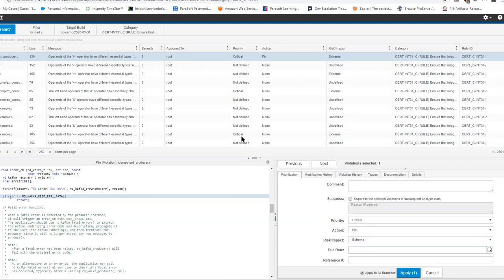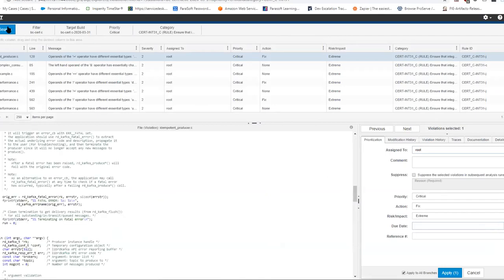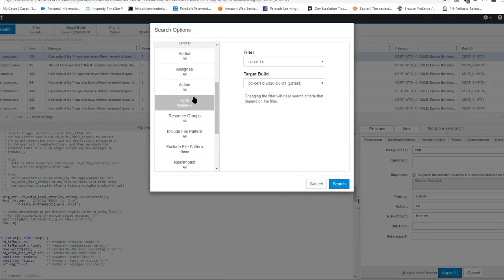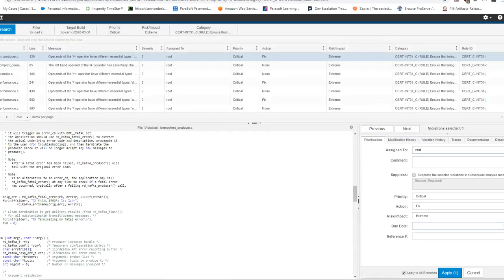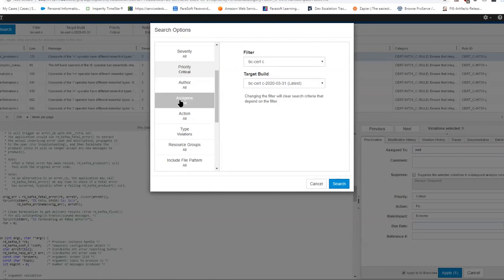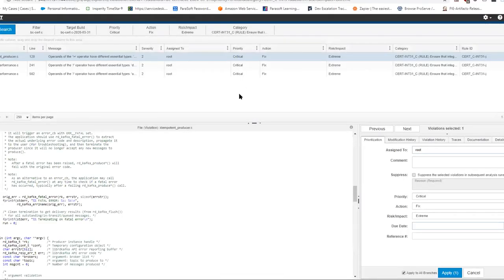So let's say management or a team leader has gone through these violations and set all of the critical and extreme risk impacts that we need to fix. So we can edit our filter and take a look at the critical priorities, the extreme risk and impact, and all of the actions that have been set to fix. So we've trimmed down those thousands of violations to 3 critical priority, extreme risk impacts that we need to fix right away.